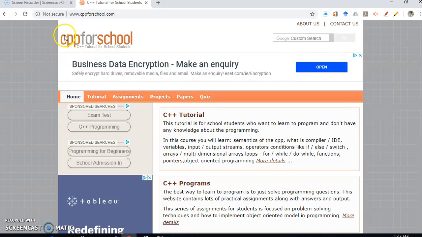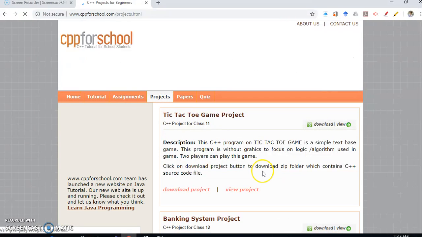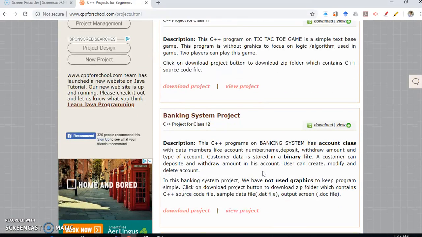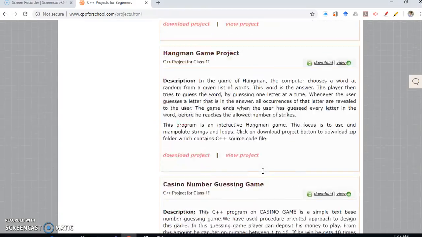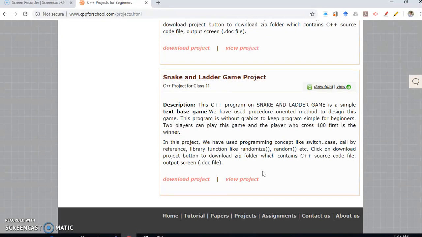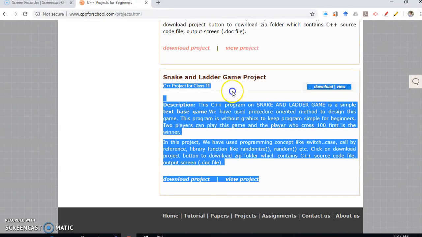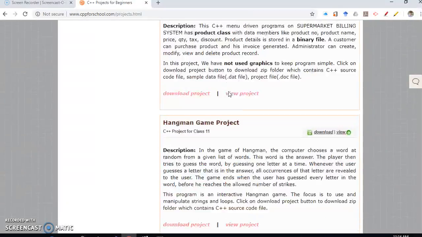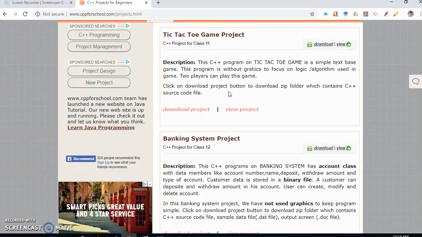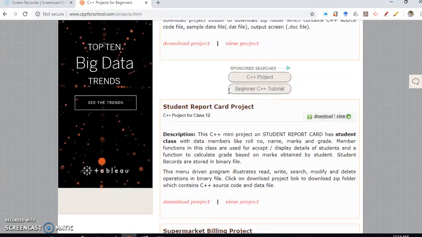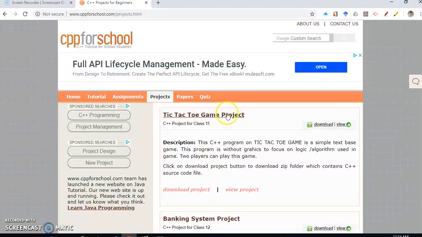Okay, so I've come across this website, CPP for school, and if we go to the projects heading here, some nice projects, right? And there's a snakes and ladder game. Now I'll have to have a look at that in a moment, or later on. But a few caught my eye, so I'll just start off with the Tic Tac Toe project here.